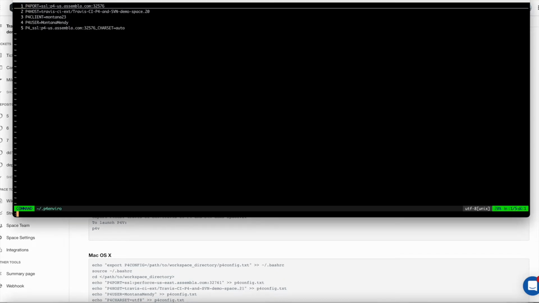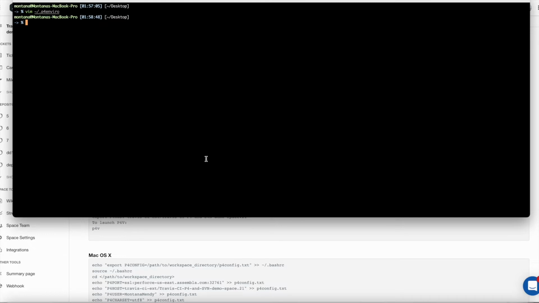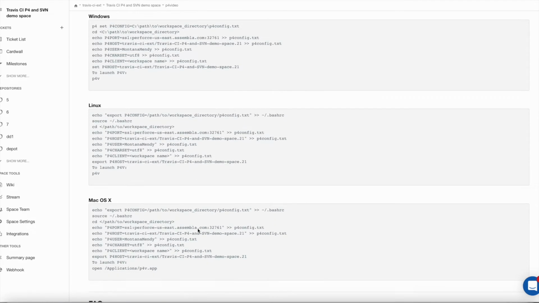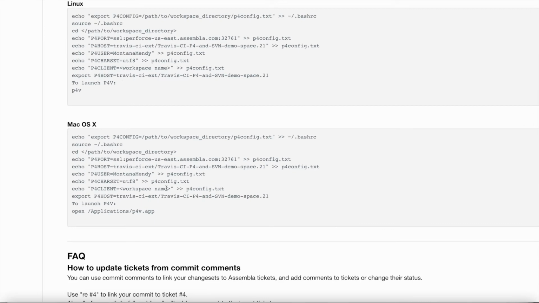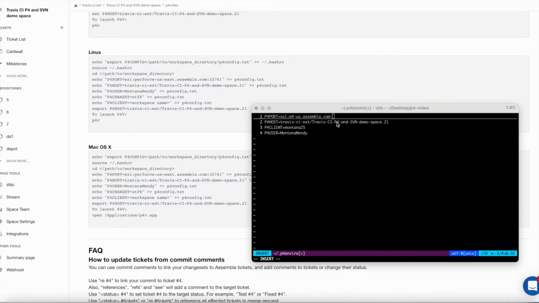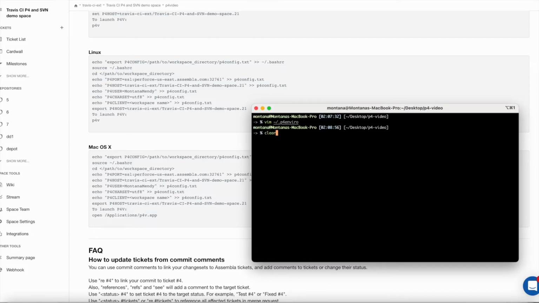All right, now let's go into our Perforce environment variables. How you get to that is you want to type in vim and then type in p4 enviro. All right, so as you can see on Assembler, it's giving us some variables to put in. So here's the port for our P4 port. So let's replace what we currently have in our environment variables. All right, like I said, we need to change some of these environment variables. So we see the port 32761. And we're going to write quit that.